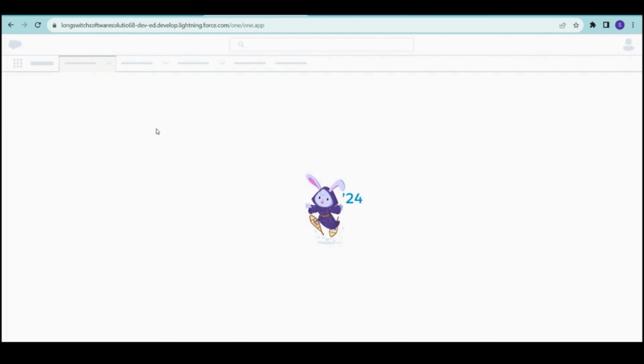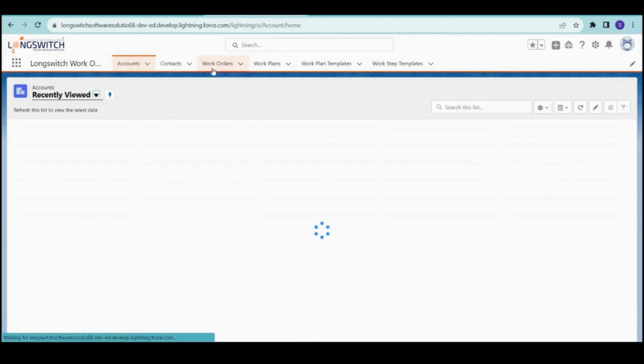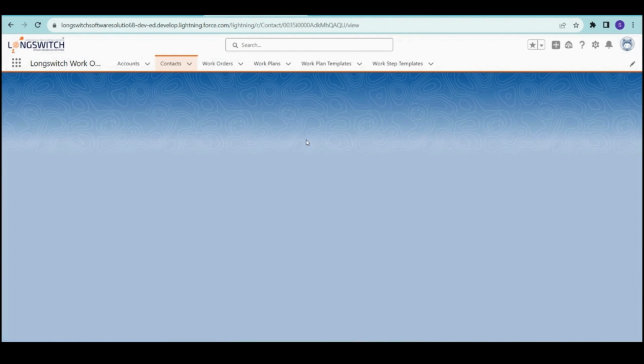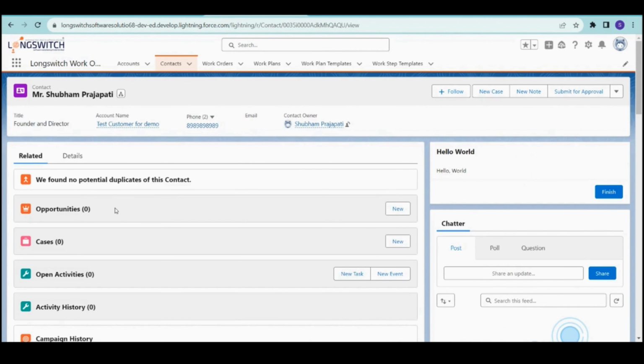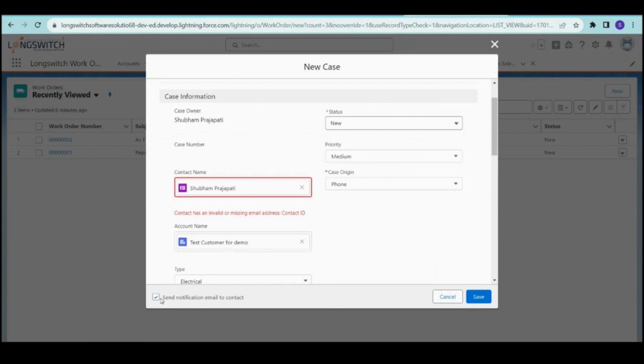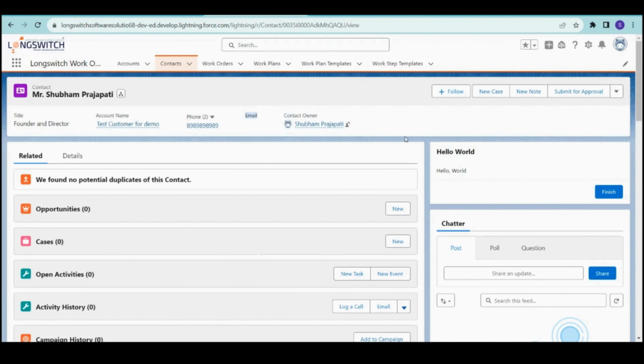I'm just going into my app. I'll go to the contacts. This was the contact that we created for the demo purpose. Okay, you see, for this contact the email address is missing, but we selected to send this notification email to the contact. Since this contact does not have any email address, it is throwing the error. So just to give you an idea, this level of validation the system automatically performs, so it avoids any bad data entry into your system.